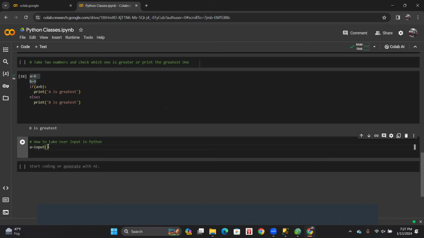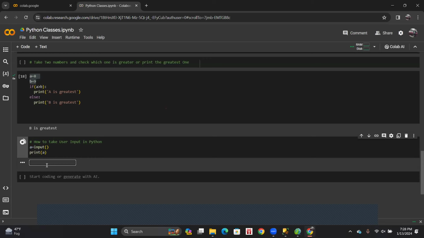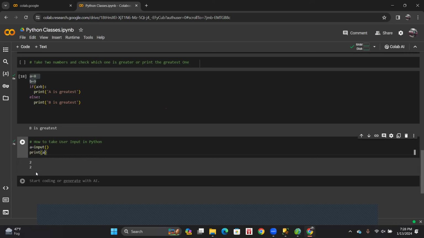Now, when this line gets executed, it will ask you for a value. Then you put that value and it will give you an output. Let's see what will happen. I have written A is equal to input and I have written print A. See, it will ask me for the input value. So for example, if I write the input value as 2, I am getting the output as 2.